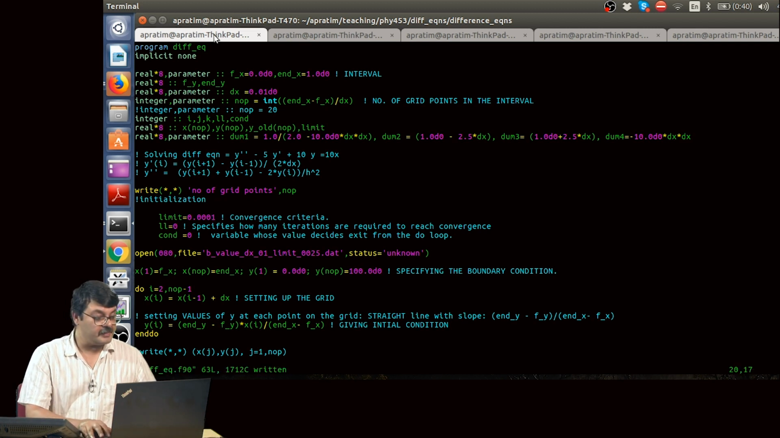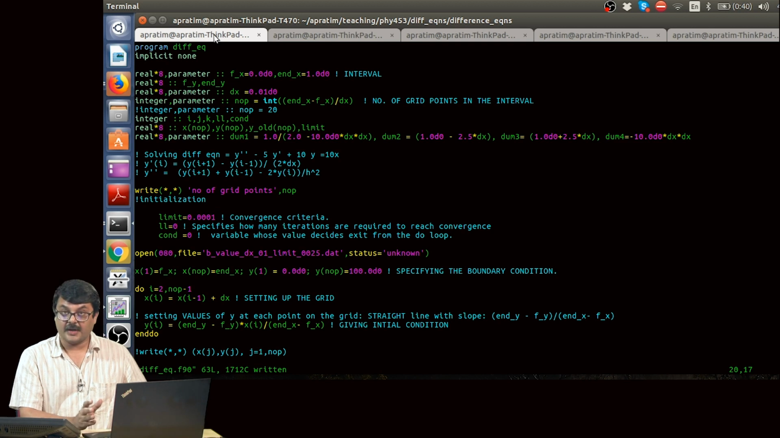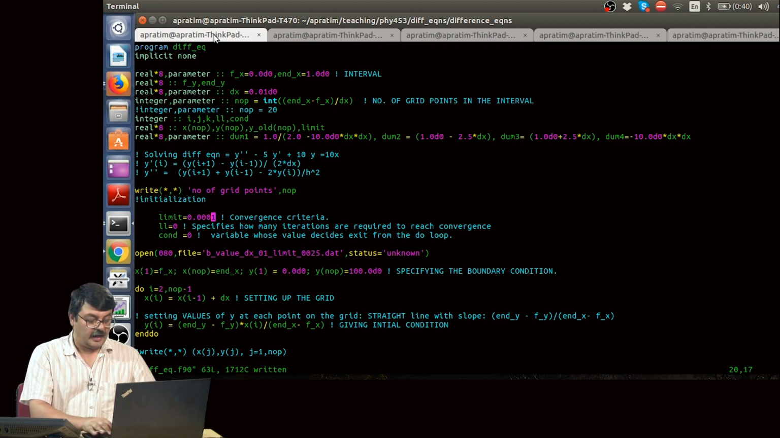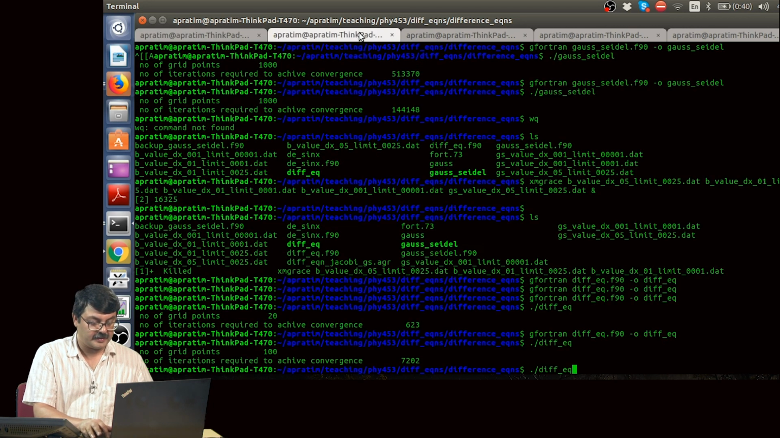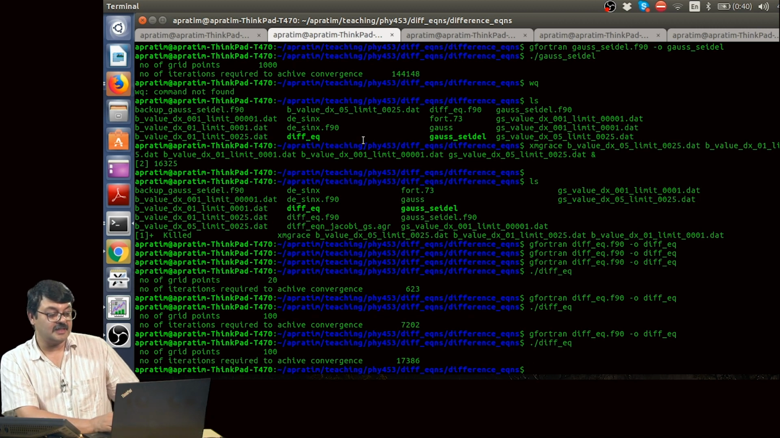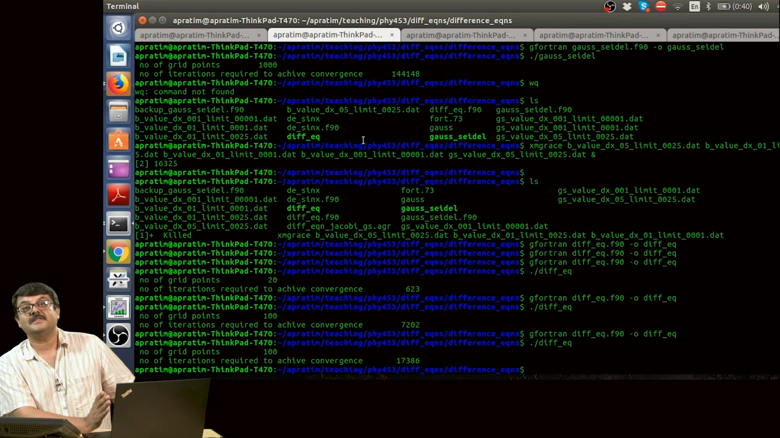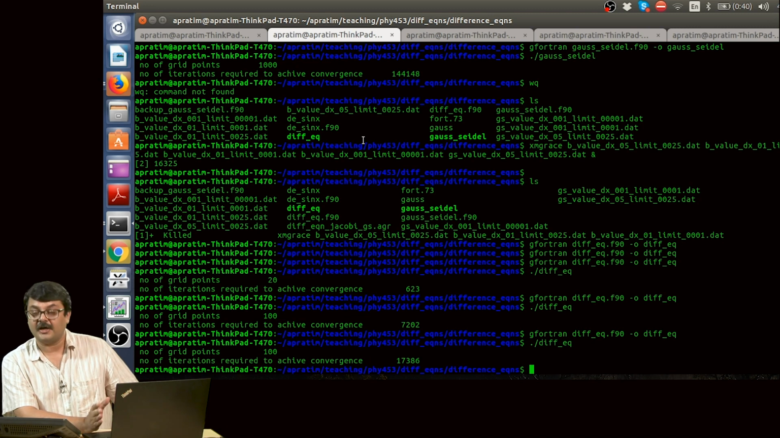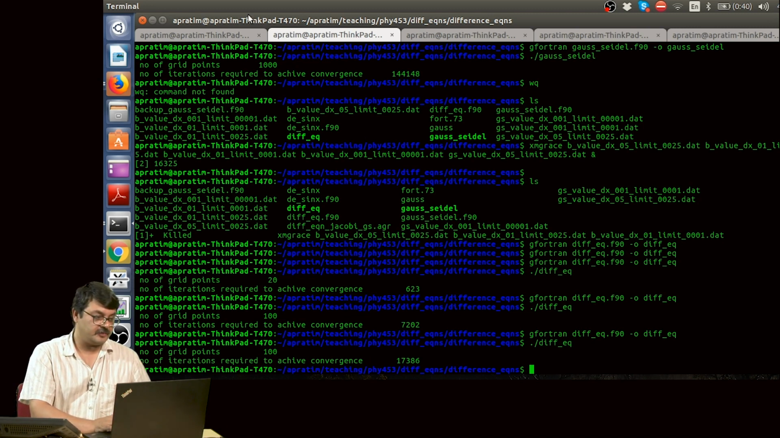So, I am changing the limit to h square again, and then I must change the name of this file as well, because the limit has been changed. Dx remains the same as before, and if I compile it and run it, it needs 17,386 iterations before it converges. Because I have a smaller value of h, I have also lowered the tolerance for it.